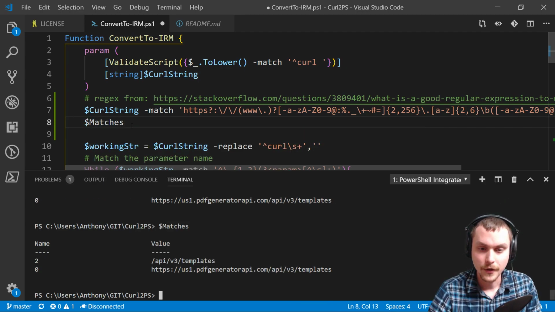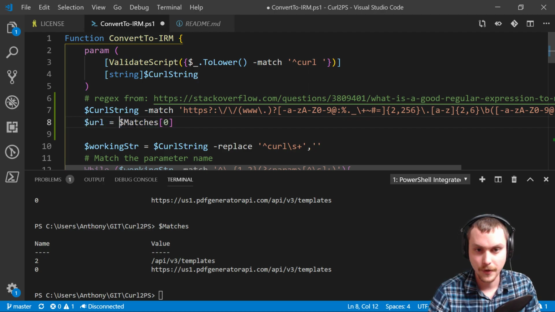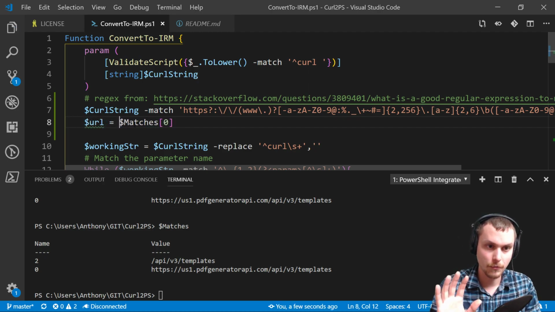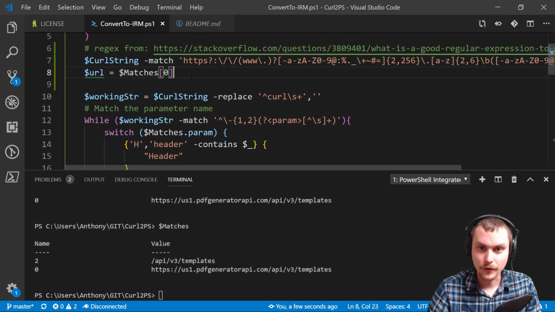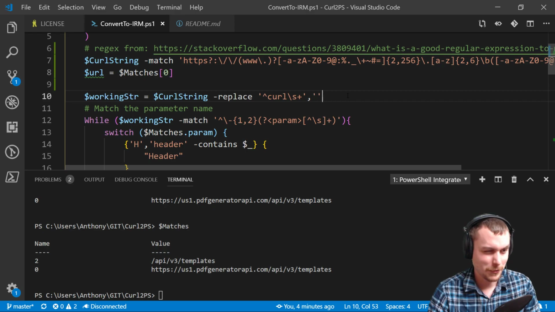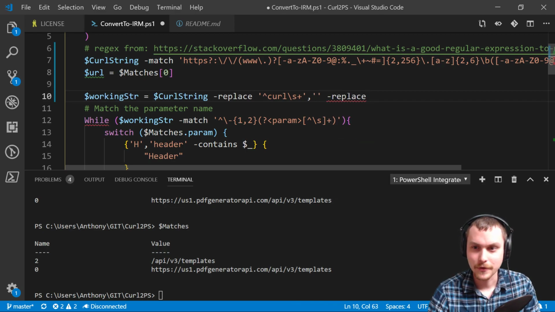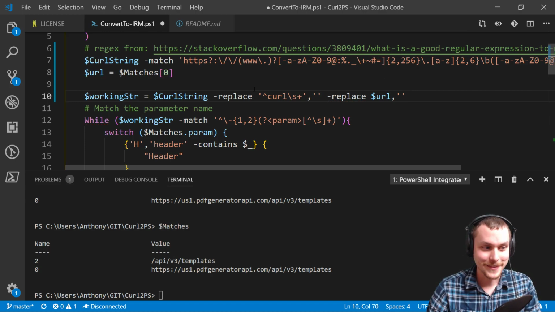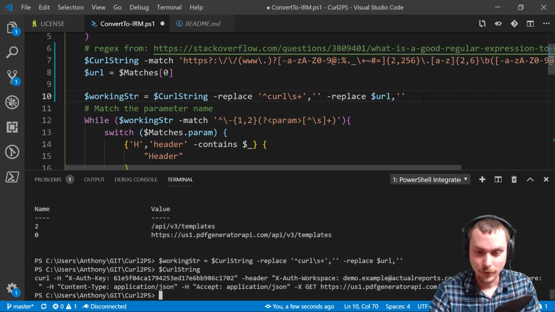So matches. So 0 is the URL. I'm just going to stand in until I get to a better way to store all this data. URL equals matches 0, and then we're going to say, can we do a double replace? I think we can do a double replace. Replace URL with nothing. I think that works actually. Let's find out. I forgot what my curl string was. So that was my original curl string.